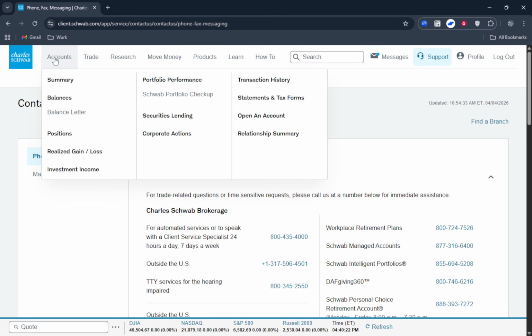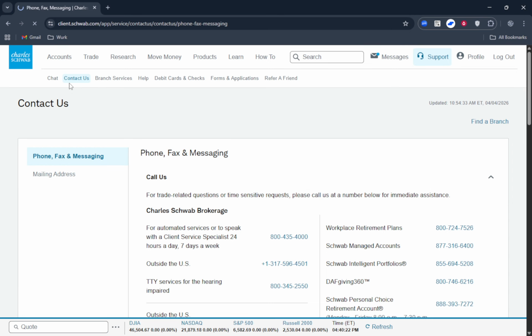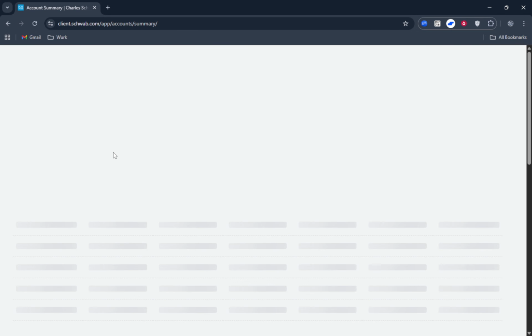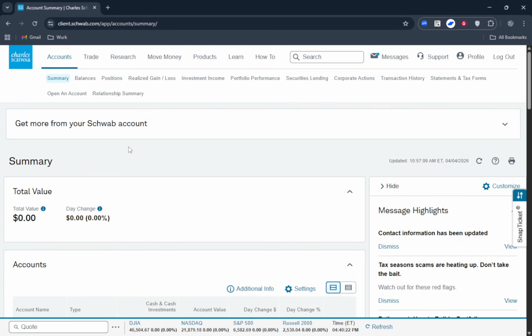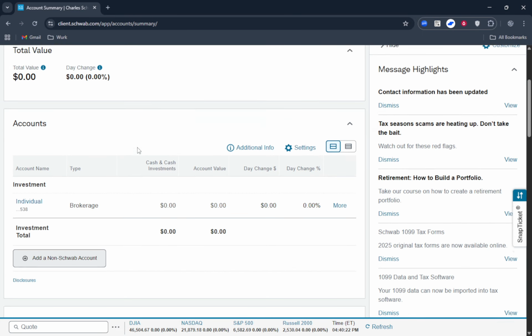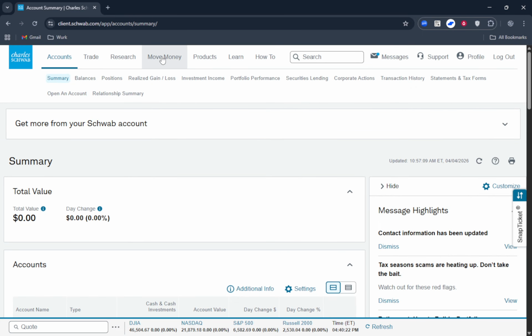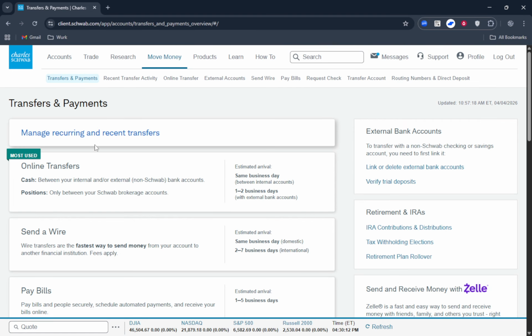Start by bringing your account balance to zero. That means there can't be any securities or cash remaining. You can do this in one of two ways. Either sell your investments like stocks and ETFs and turn them into cash, or transfer your holdings to another brokerage using an ACATS transfer. If you plan to keep your positions, the transfer route is the way to go. Just remember, Schwab will not close an account that still holds cash or assets.